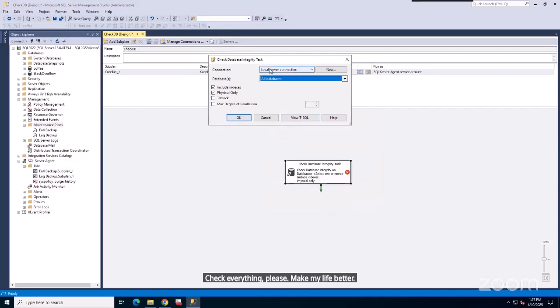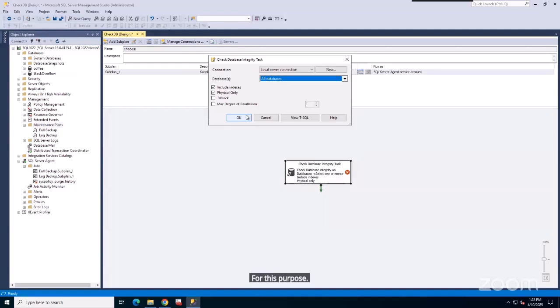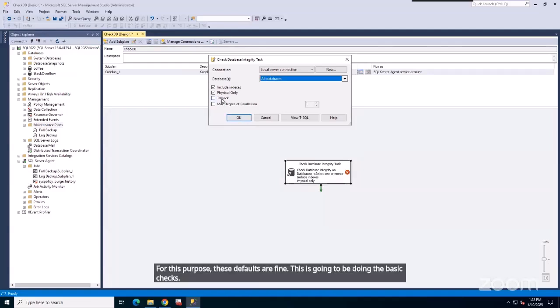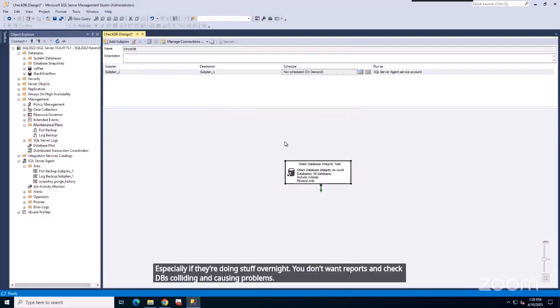All right, so by default, it's going to include indexes, and it's going to do a physical only. You can set a MAXDOP here, so it only uses, I don't know what it uses by default. If somebody wants to tell Jeff, he'll tell me just as a curiosity. For this purpose, these defaults are fine. This is going to be doing the basic checks. Locking the table, TABLOCK, you may or may not want to do that, especially if you're doing stuff overnight. You don't want reports and CheckDBs colliding and causing problems. Let's go with the default.